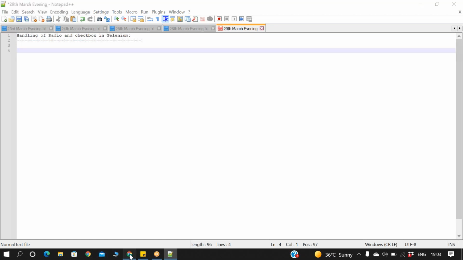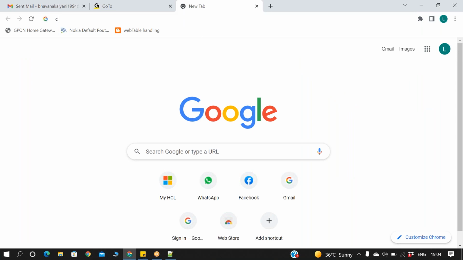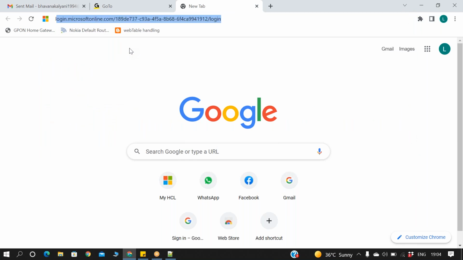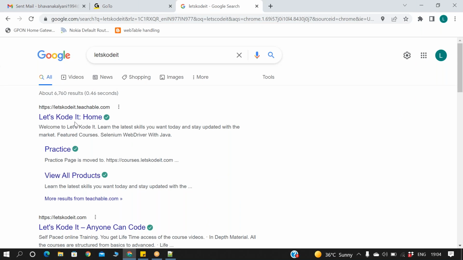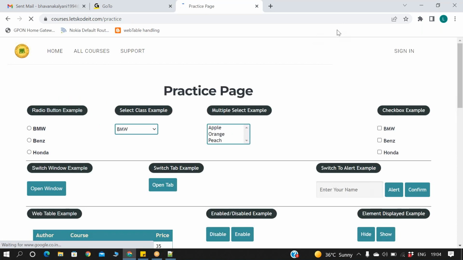See, I am sharing my browser. Please look into my browser so that you get more idea. I have some sites, let's code it practice. Open this page. In this page there are checkboxes and radio buttons. See, these are the radio buttons. Radio buttons allow selecting only one. We need to select any one of these options.